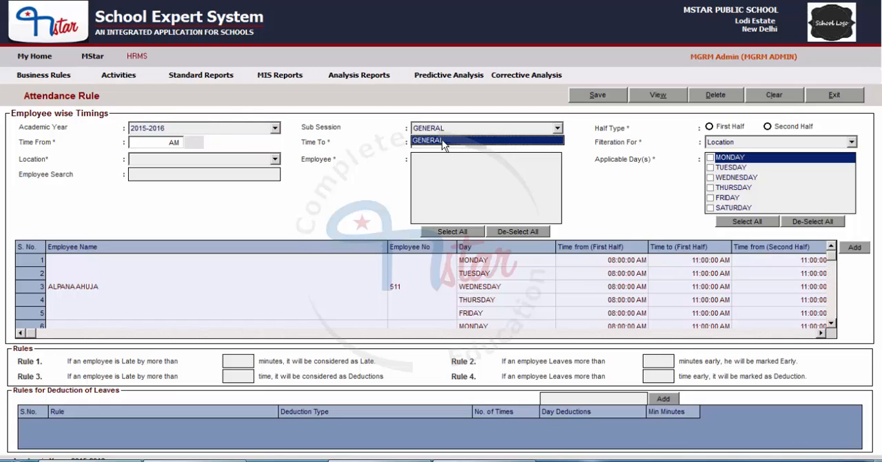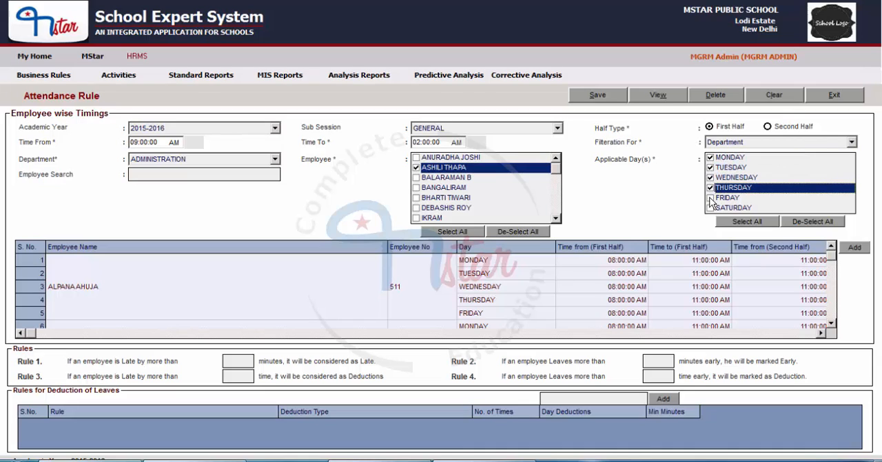Select the subsession, select the half for which we want to update the timings, enter the new time from, that is the in time, and enter the new time to, that is the out time for the selected half. Again, click on the filtration field to display the employee list. Select the employee for which the employee timings are being updated. Select the days for which the employee timings need to be updated and click on add button.